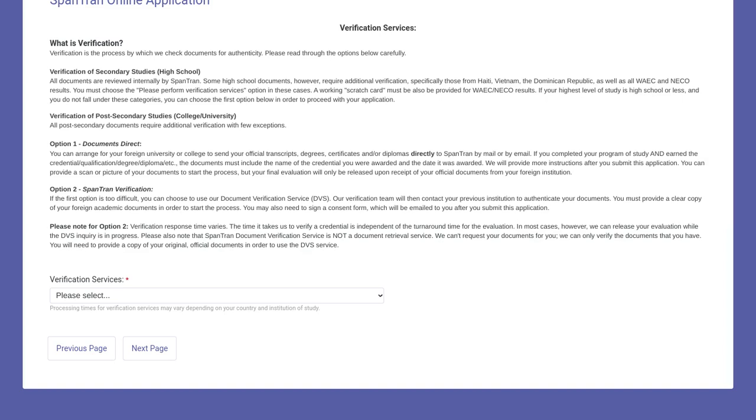All right, so you can choose option 1, where you will get into contact with your university and ask them to send your original or certified documents to Spantran. Okay? Because obviously Spantran will not trust everyone to just send their documents. They need the institution that you studied in to confirm that you actually went to that school and your documents are authentic. So when it says document direct, it means you will get in touch with your university and ask them to send your documents to Spantran.